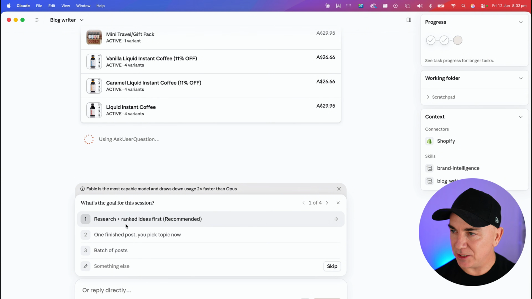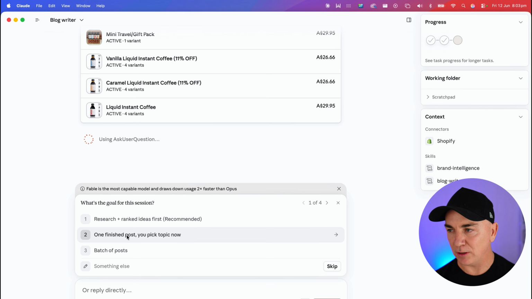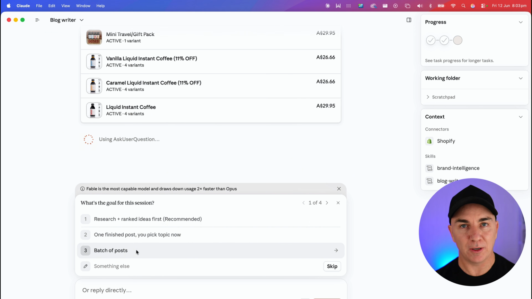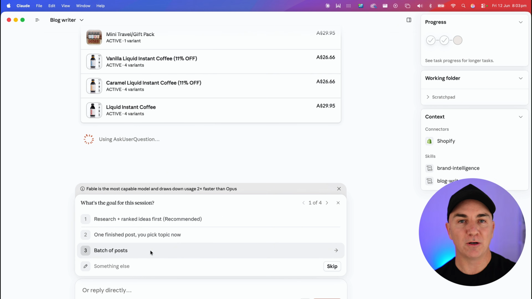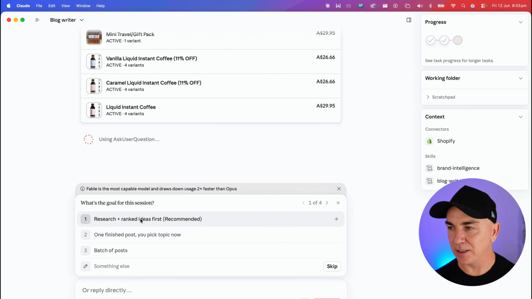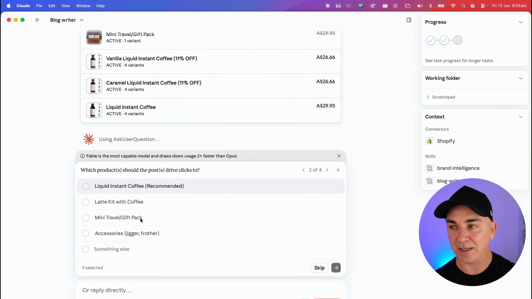What is the goal for this session? Okay, so we can either research ranked ideas, we can do one finished blog post, we can pick a topic now, or a batch of posts. Now, just for this demonstration, we're just going to do a research and ranked, but for you, you could do a batch of posts, right? You could do 4 or 5 posts at once and then publish them up as you need. Okay, so you can do as many as you want. So we're going to do research ranked ideas, and that's what it recommends.